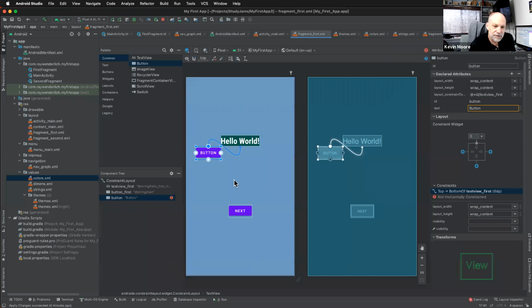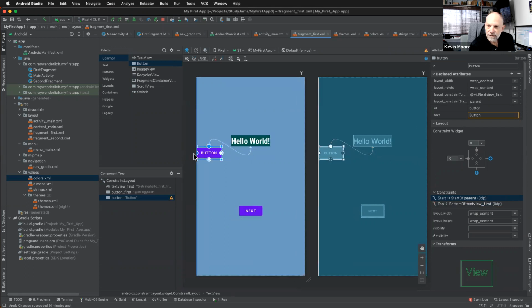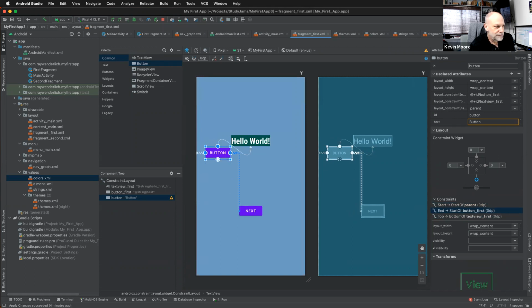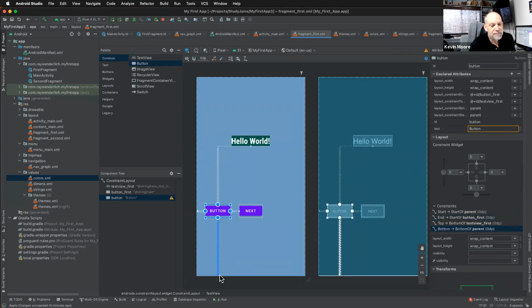So what we're going to want to do is constrain it to the left. And then we're also going to want to constrain it to this guy here. Okay. Now, we're probably also going to want to constrain this guy to the bottom, like that. And that places it next to this button here. So you can see how it's got these little squiggly lines, and with the constraints, it's properly constrained. You see it all here. There's no errors. So it's looking pretty good.